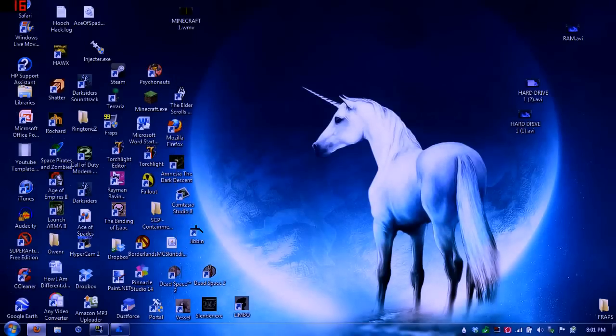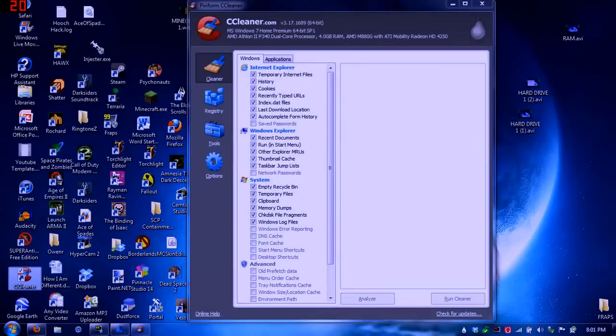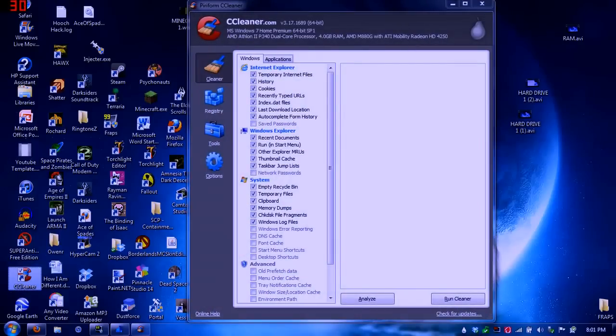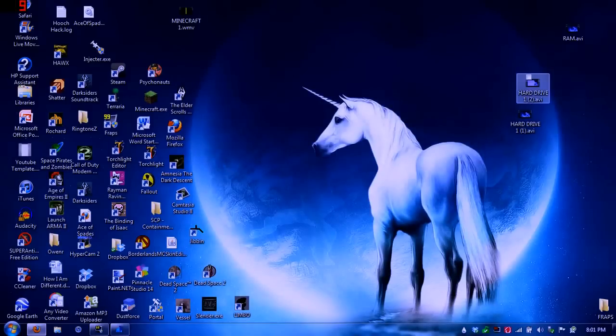If you want to delete some stuff, CCleaner is a great tool to use for cleaning up your computer to make it a little bit faster. But that should make it faster. Like, if I go in here now, yes, it is good now. Okay, well, that was really weird.